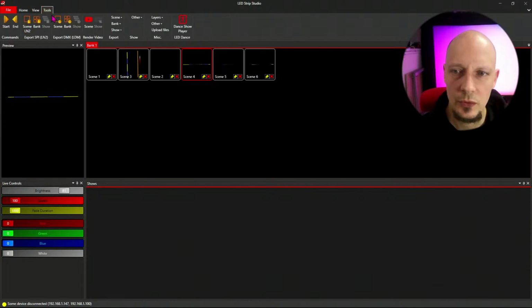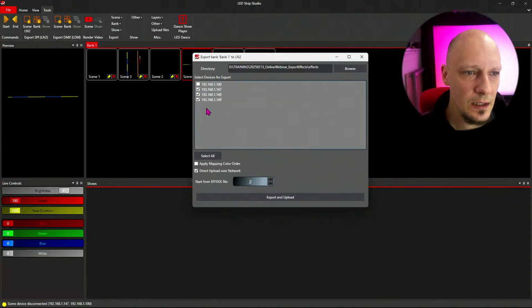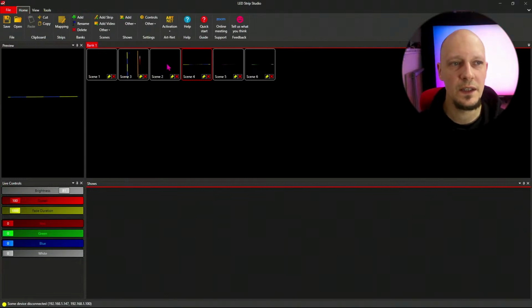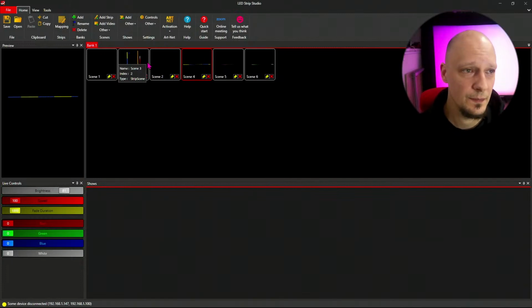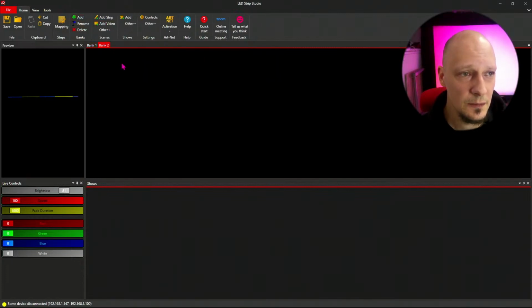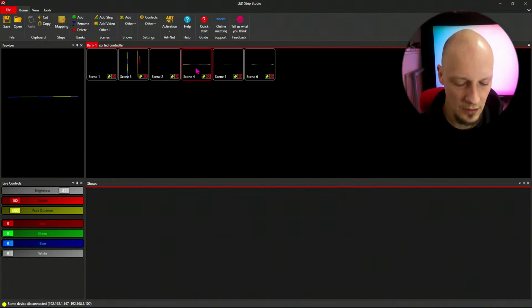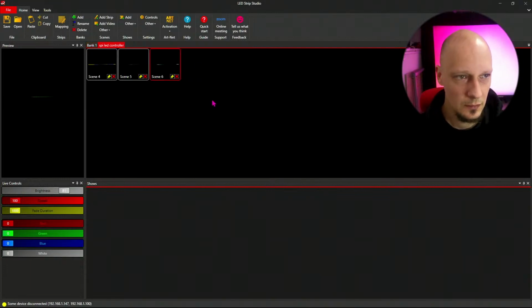So we can go into Tools, hit Export the bank. Actually, what we will do, we will add a new bank, so that way we don't mix these 3 effects that are for my other controllers. So we will add new bank. We can rename it SPI LED controller. And I can copy this one by one into this bank. And that way I will only export these 3 from the bank.